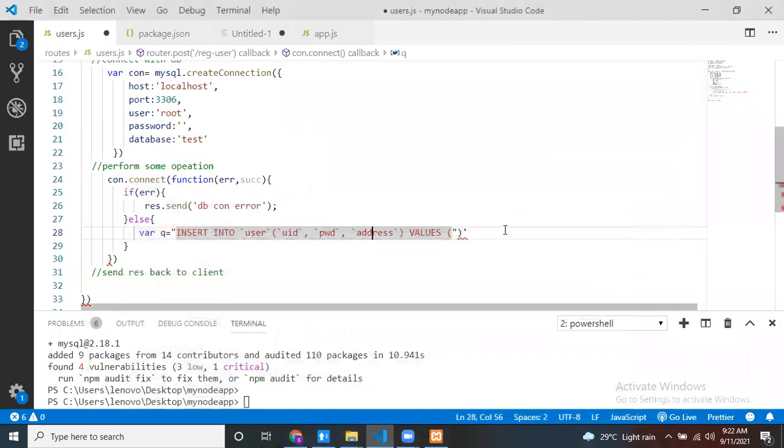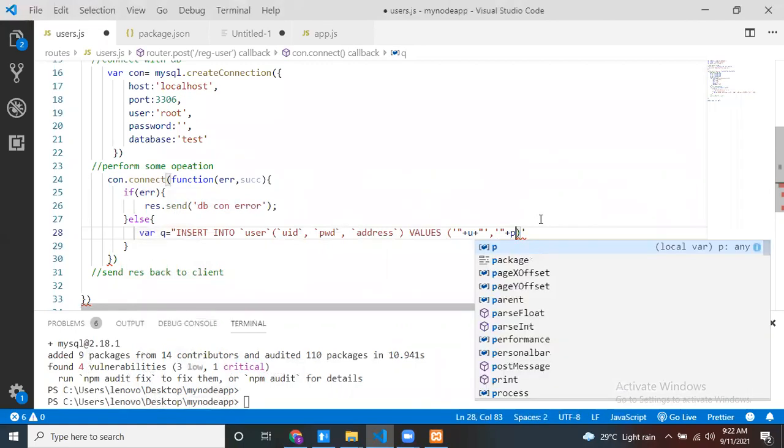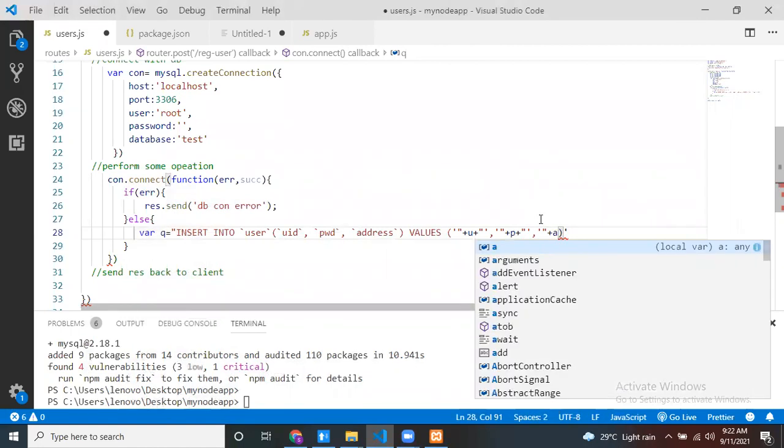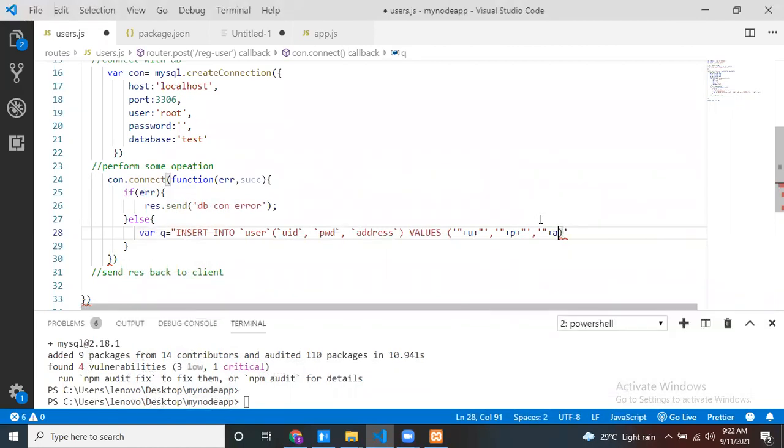If you want to insert varchar data, that data should be enclosed in single quotes or double quotes. Outside is double quote, so inside it will be a single quote. So this is my username plus, close your single quote, comma, open your single quote plus the next one, password, close your single quote, comma, open your single quote plus the address, then close your plus, close your single quote here also.